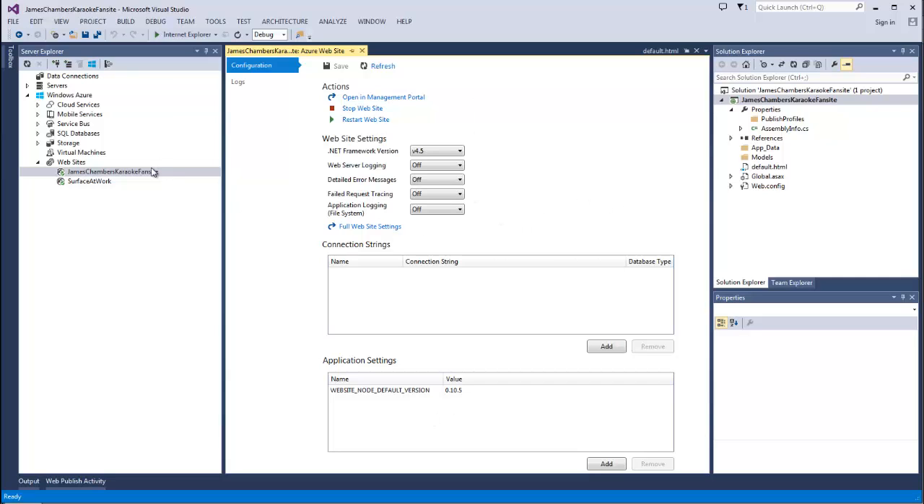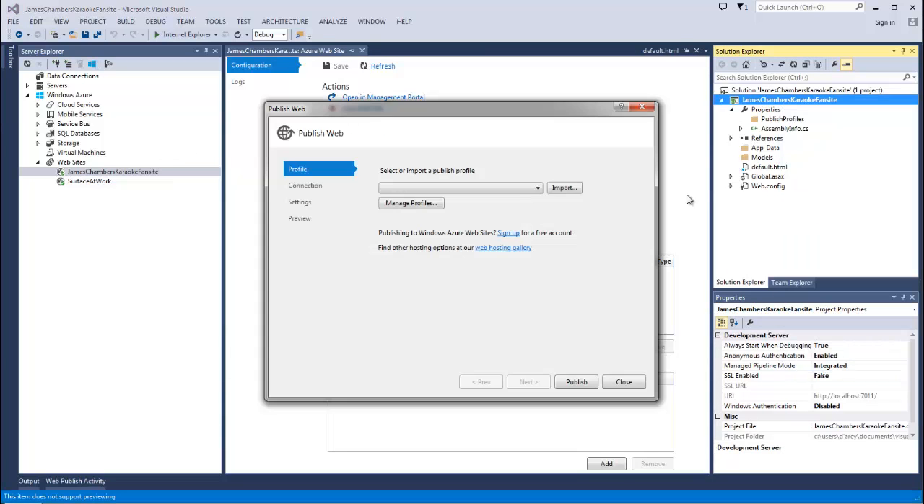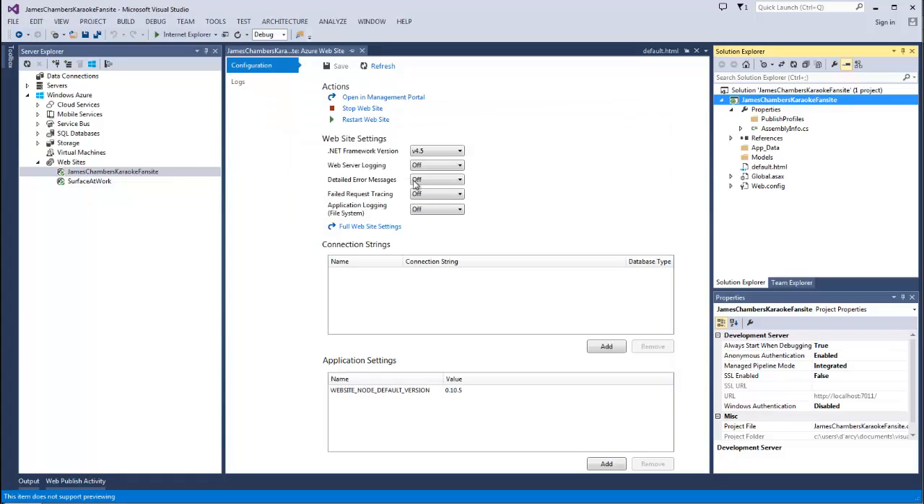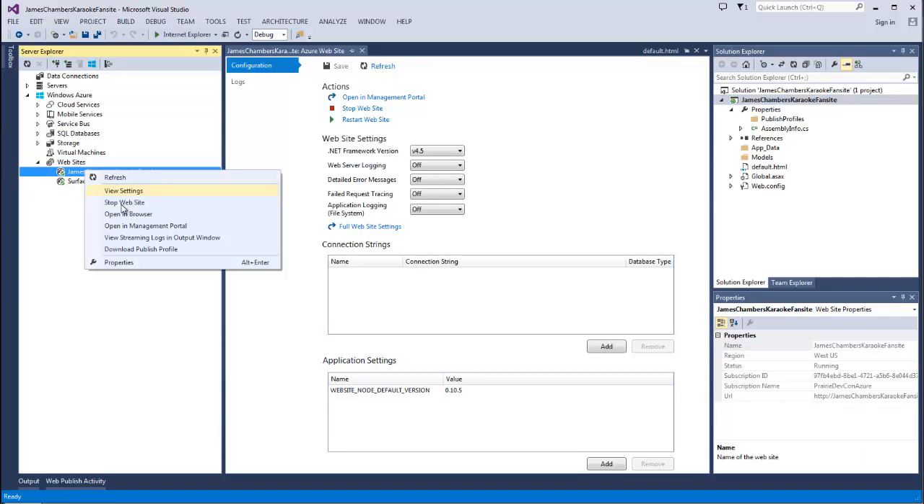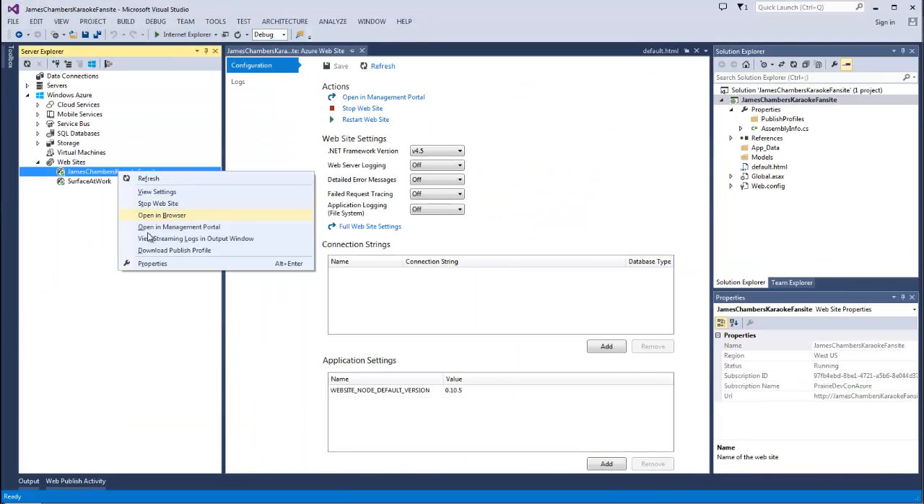Now, that's great. We've got the infrastructure set up, but now I want to actually publish my website. So here it is. It's all there. And there is a publish option here. But when I go into the publish option, it needs a profile to do this. Now, luckily, there's an option here. If I go back over onto the Server Explorer and I right-click on the website in Azure, I can download publish profile. So I'm going to do that.